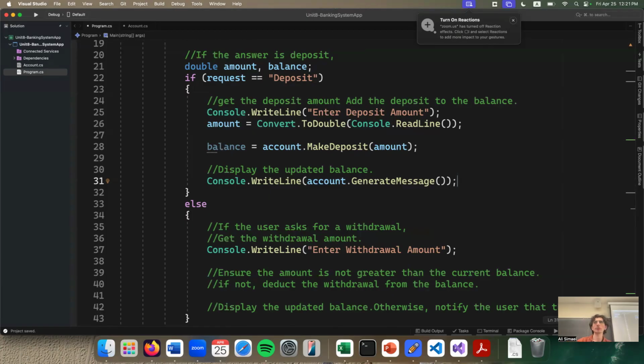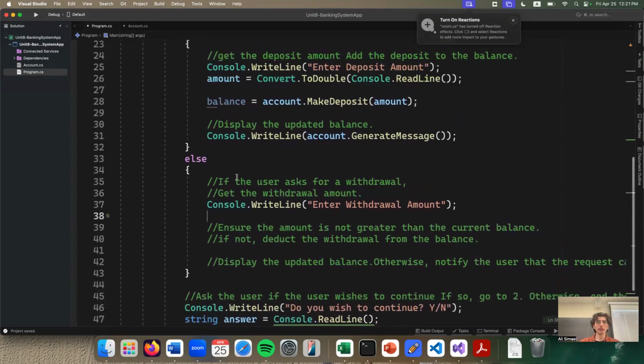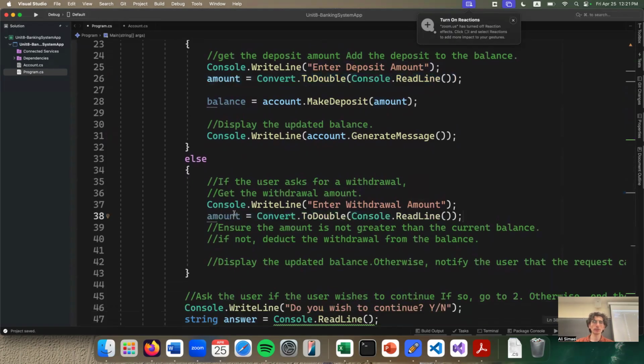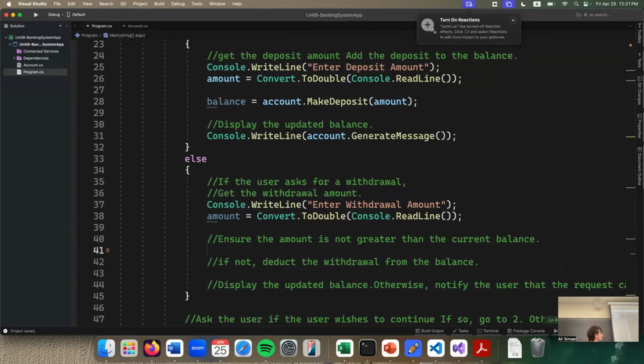Any questions? Okay, so the same way for the withdraw. Here we got the amount. I'm going to use the same amount; it doesn't matter, we don't need to create a new field. So get the amount from the user, and then I need to check if the user is able to withdraw.